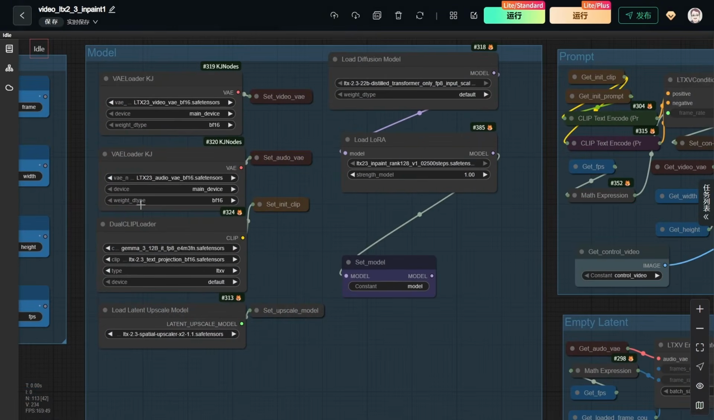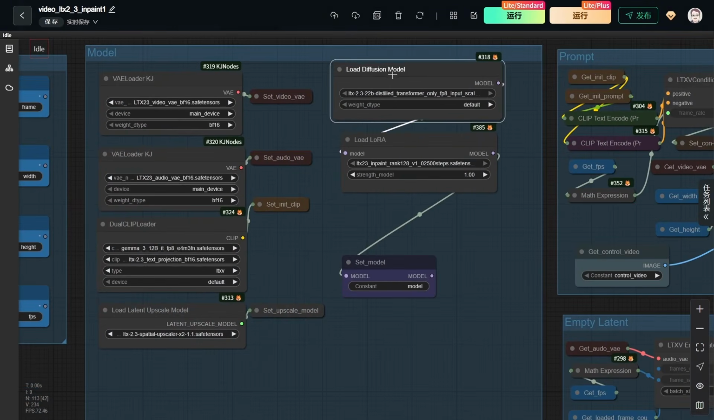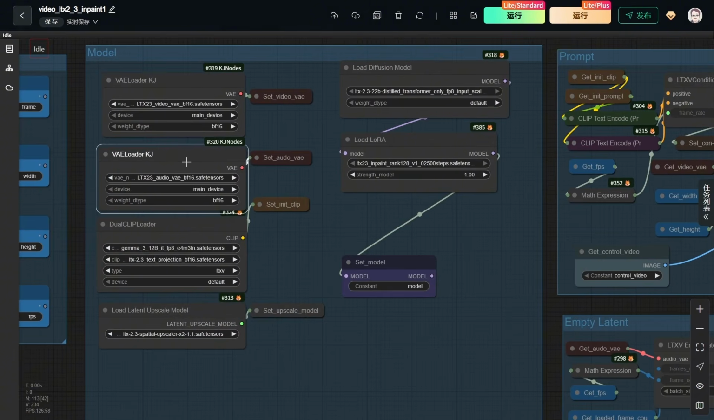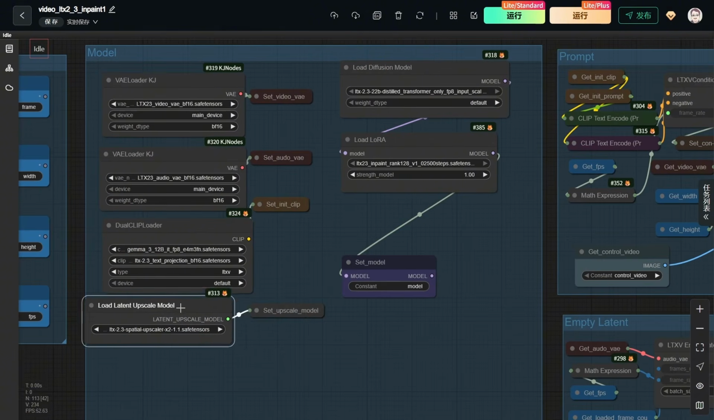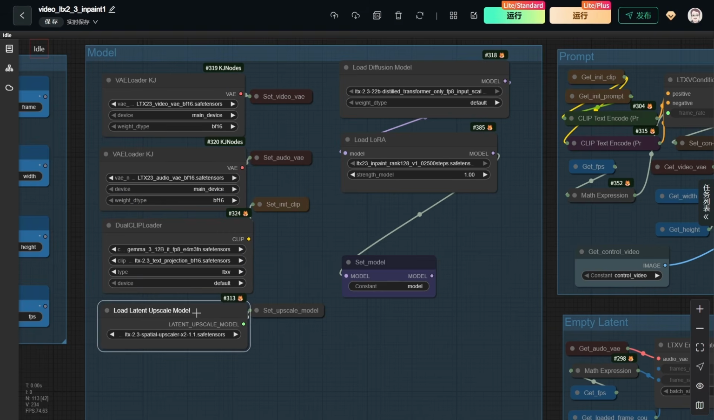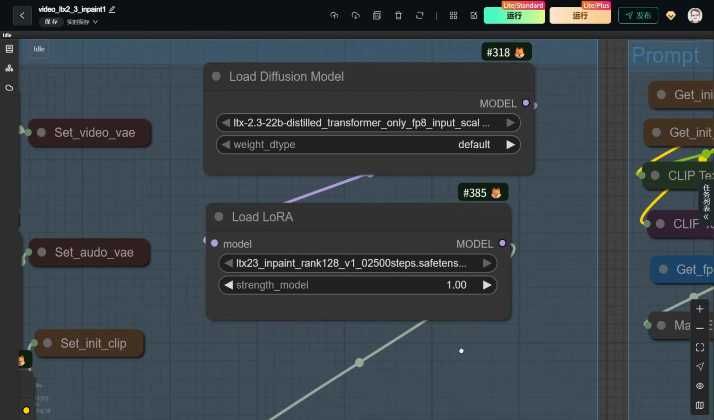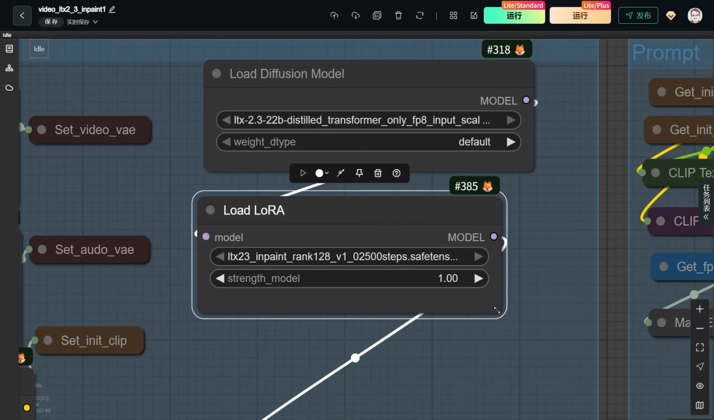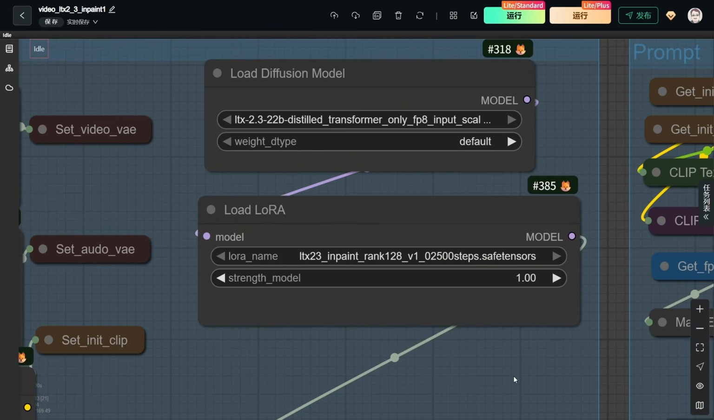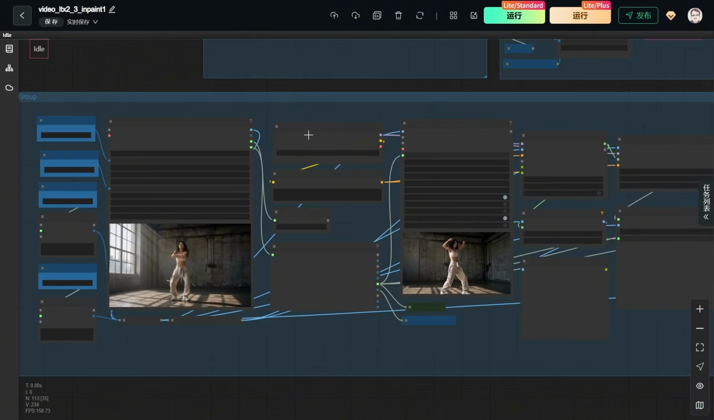First is loading the main model. The main models used here are all provided by Kijai. The only thing you need to pay attention to is that all of Kijai's models are constantly being updated. So try your best to use the latest version. After loading the main model, you can chain this Inpaint LoRA. Notice that the version I am selecting right now is rank 128, and the training steps are 2,500.